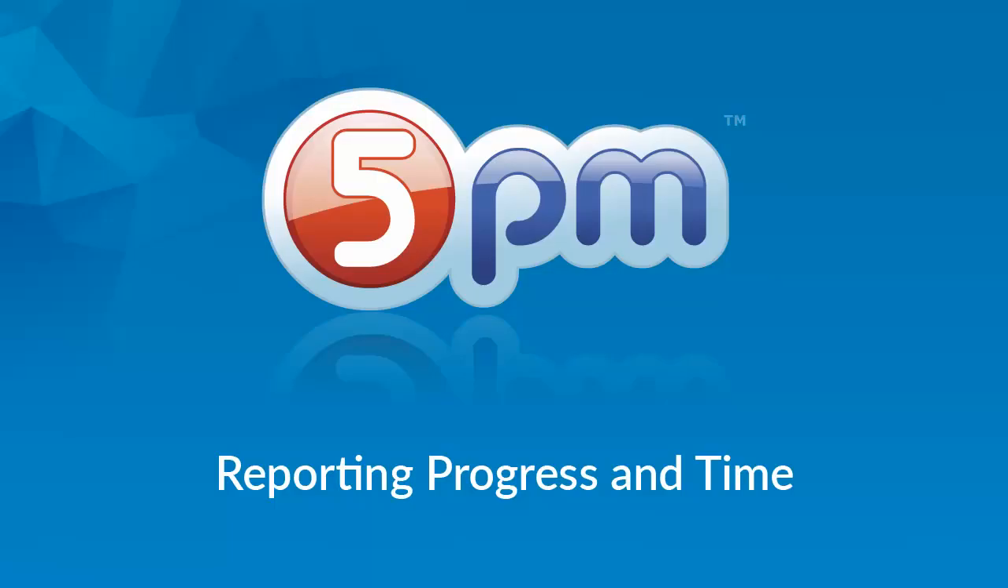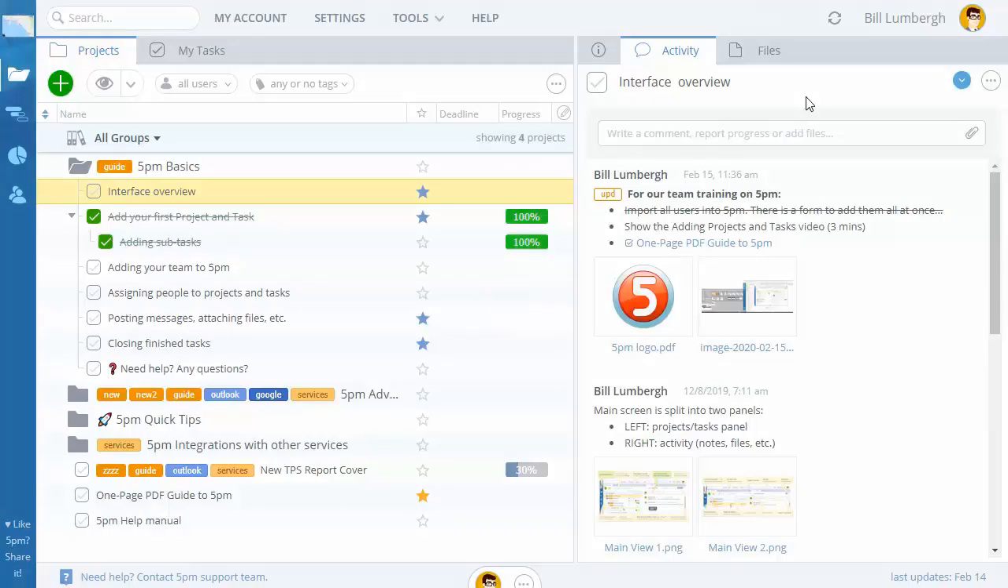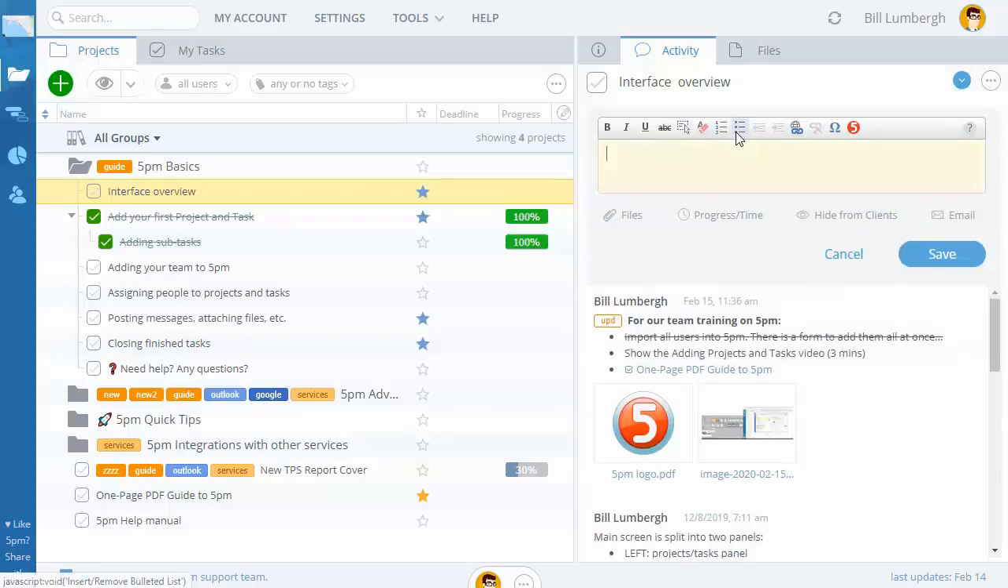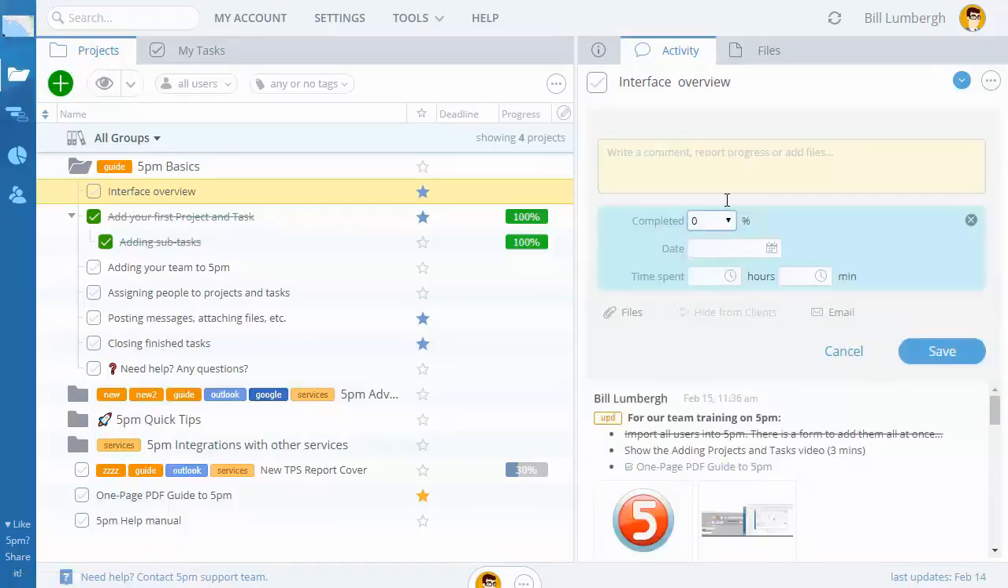Reporting progress and time. Progress notes are a special type of comment that can contain extra information about the progress made and time spent on a task. Progress notes can be added only to tasks, not projects. Progress notes usage is optional. Your team may simply close finished tasks and not use the progress percentages at all. Teams that do not track time will not need to use progress notes either.